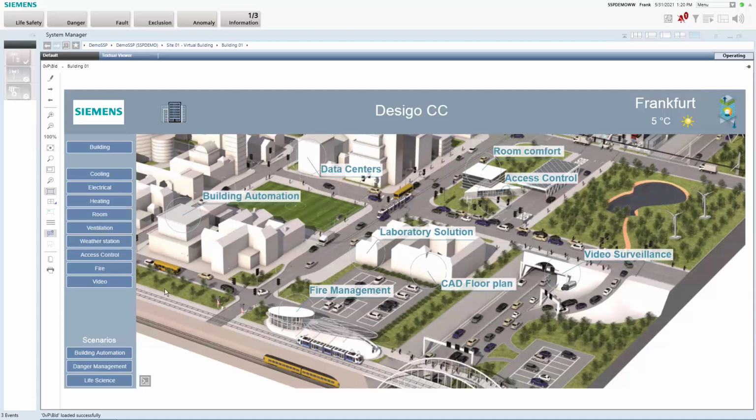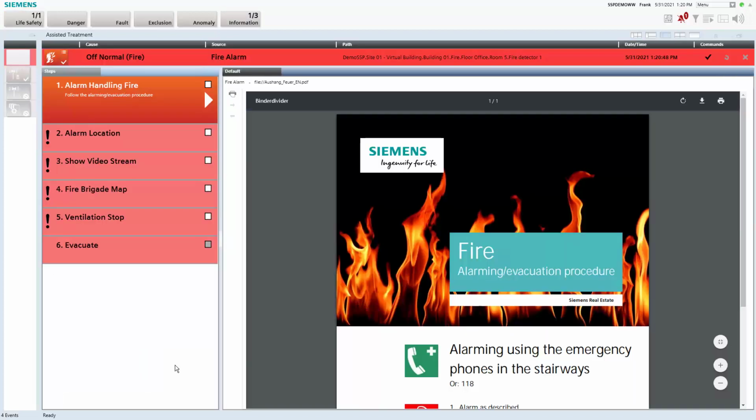So we are working here, we are preparing our things for next week, but we are feeling that something is going to happen. And while we are thinking of this, we see that suddenly the system has reported a fire alarm. So we see that a fire alarm has just occurred. And what the system now did is it automatically started this assisted treatment procedure here, because even for experienced operators like we are, this is always a challenging situation. And the system is now supporting us to treat the event by guiding us through these individual steps.